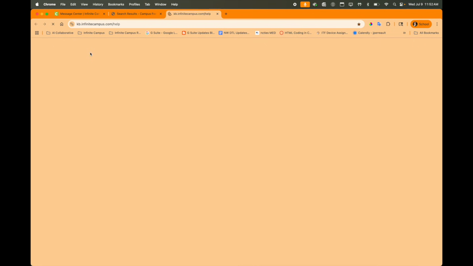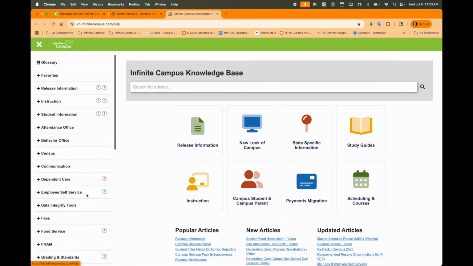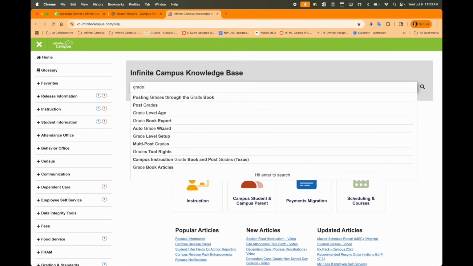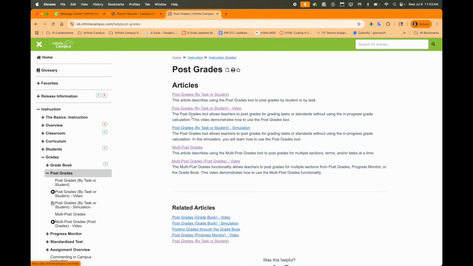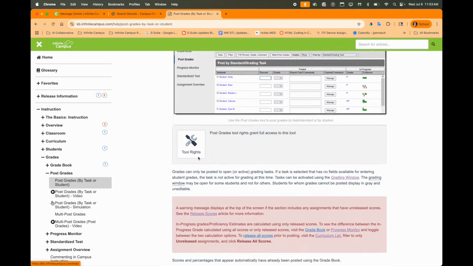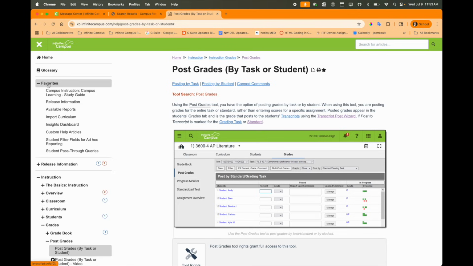The next button is the knowledge base, which is a searchable index of tools inside Infinite Campus, and you can use this search bar as well. And if you have a question about posting grades, you can find an article, videos, or even simulations here. So you could click on those and take a look at each of these items. Lots of good information and screenshots. You also have the ability to favorite these articles so that you can get to them quickly. They live over here in your sidebar favorites, and then you'll see the things that you've added to your favorites list.